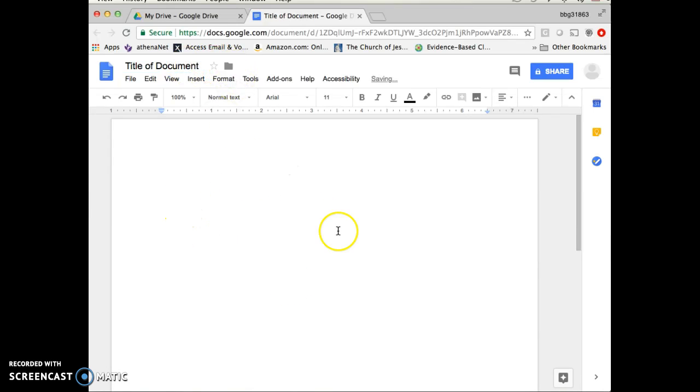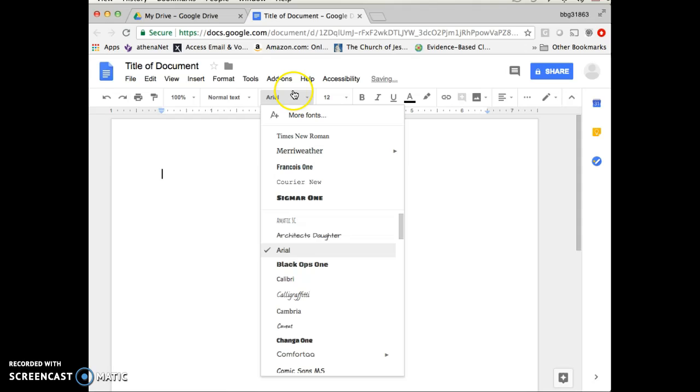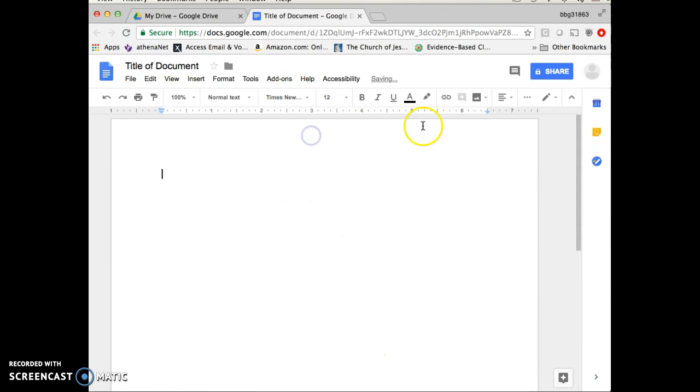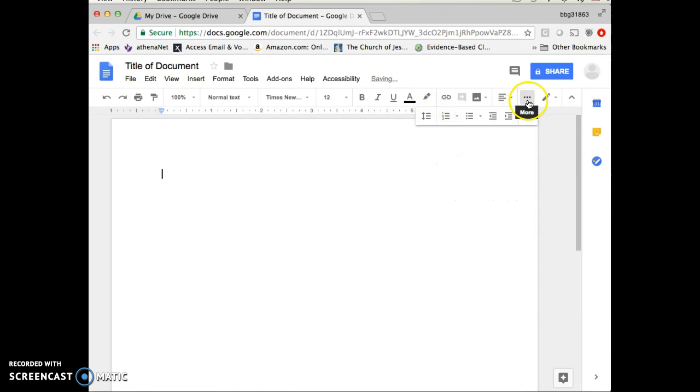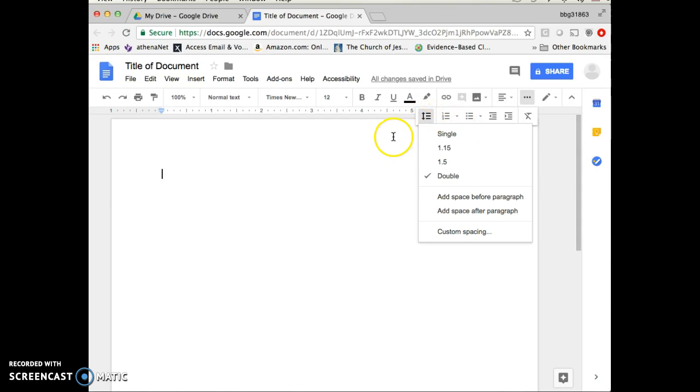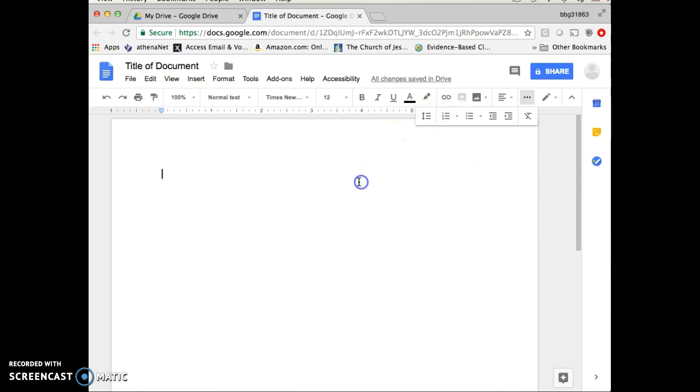Down here is where we're going to start our essay, and I'm going to show you how to do a header. First of all, we're going to go to the standard 12-point font, Times New Roman, and let's see here. We're going to go to double spacing. That's the 3 dots and over here to those arrows and down to double.